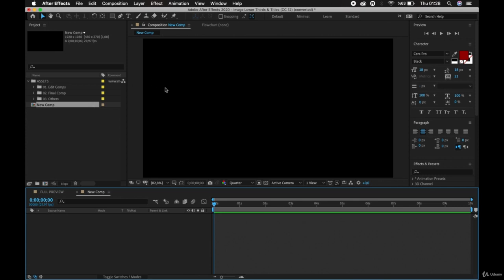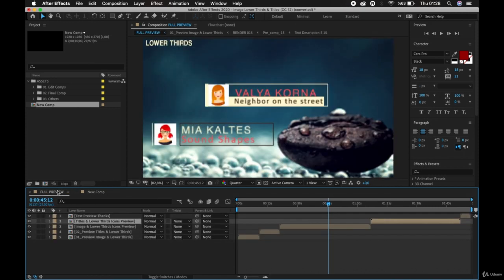But for right now, I'm just going to click the X in the top left corner here of the tab to close it, because I want to show you another couple of ways to create a composition.